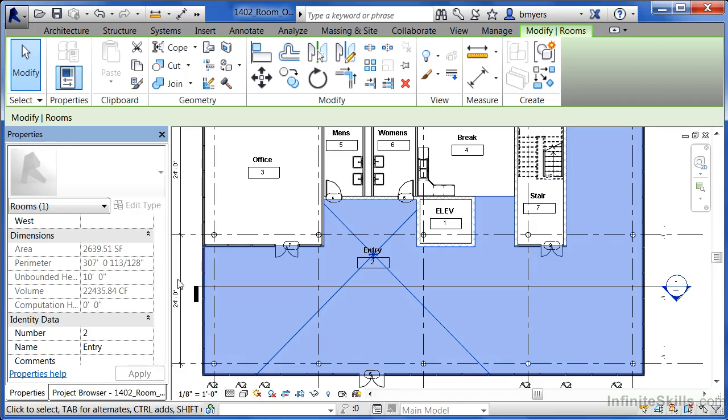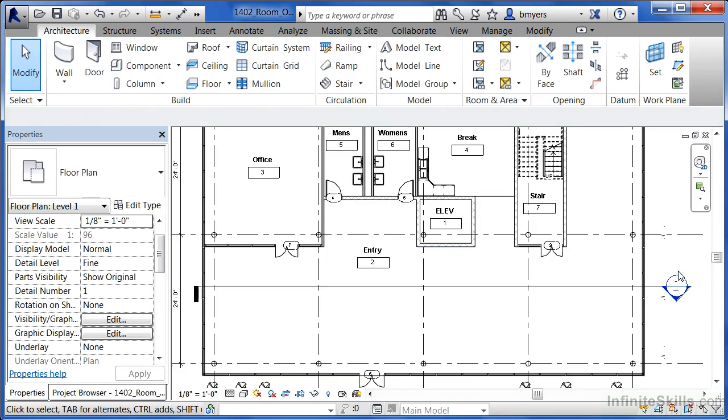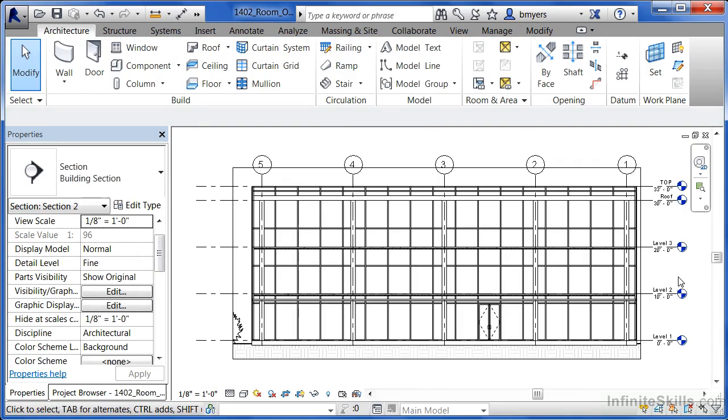But there's one other thing that we need to make sure of. If we double click right here, and this is the section that's going through our entry level, currently we can't see the room objects inside of this view. In fact, it'd be very hard to even accidentally hit on one of these room objects by just moving through the room. But what we can do is go into what's called visibility graphics to see it.